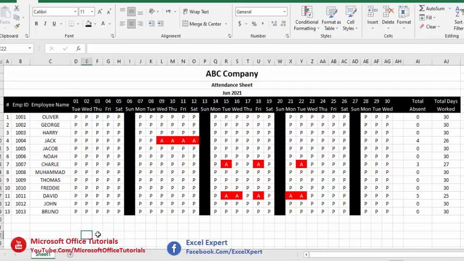Now we need to discuss how we can prepare exactly the same fully automated attendance sheet in Microsoft Excel. For that I will insert here a new sheet.